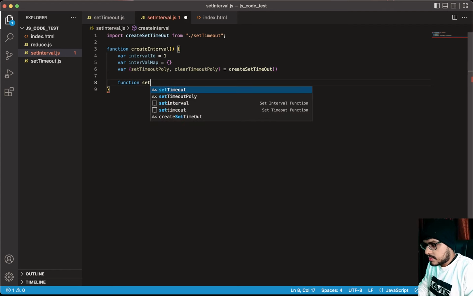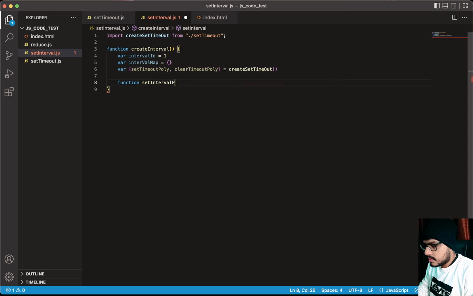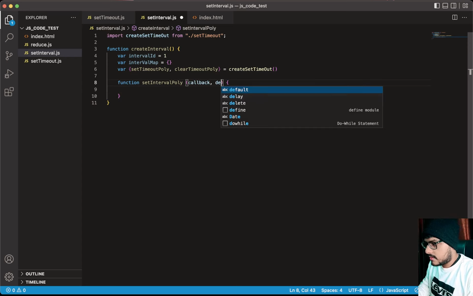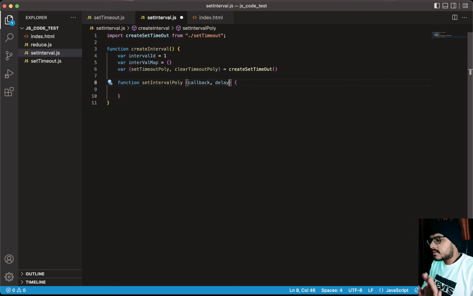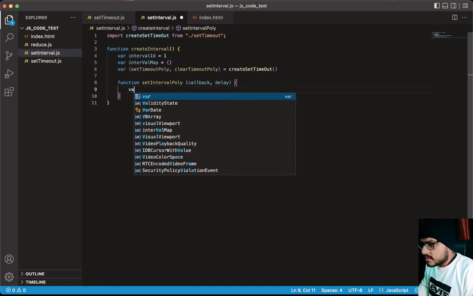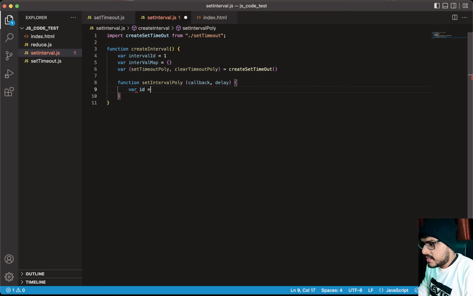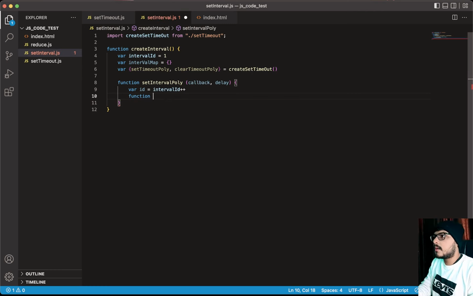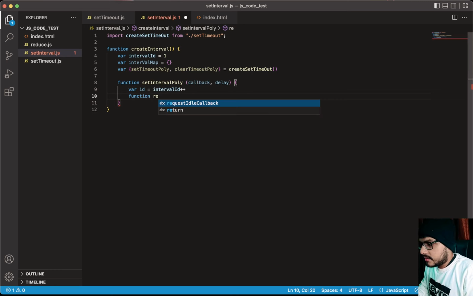So function set interval poly. This is our polyfill function, and what we are going to do is pass the callback. We are having a delay. Params, we will take care of it in the later half of the video, but let's have the basic functionality running for now. And what I'm going to do is a var ID equals to interval ID plus plus. Then we have got the ID. Now we are going to call a function, and we are going to name it as reiterate.